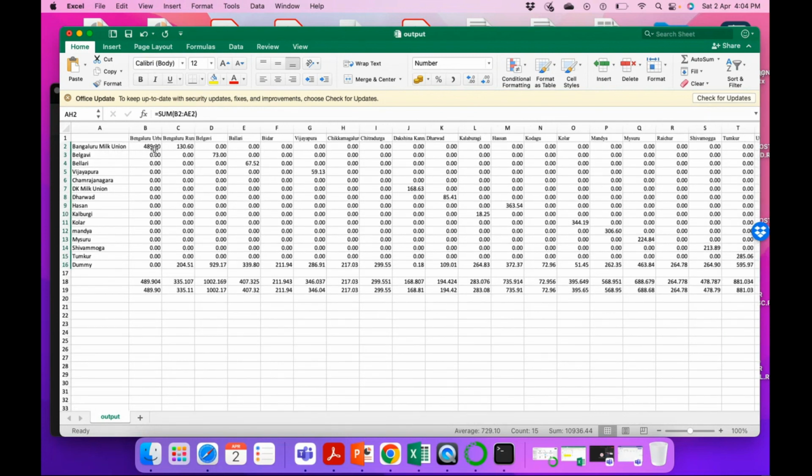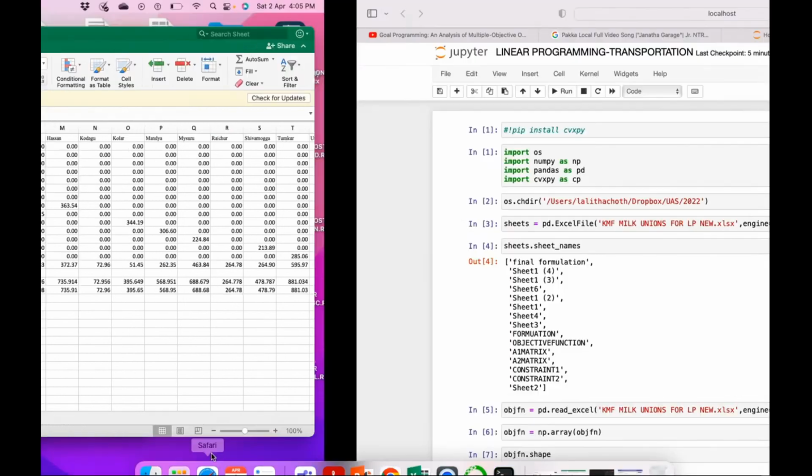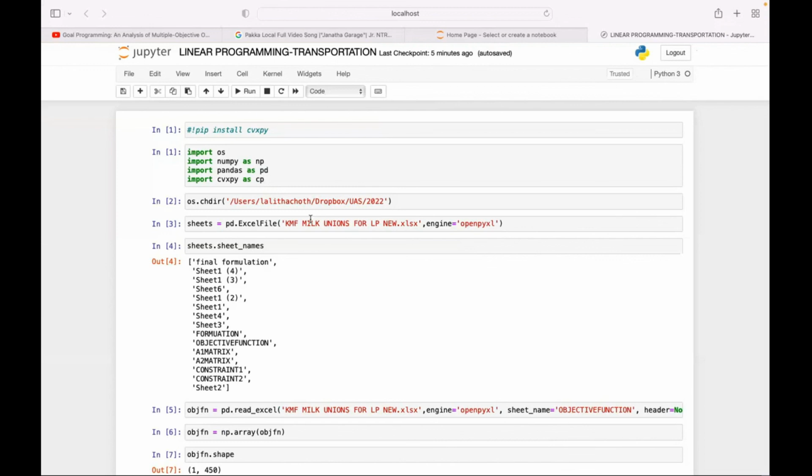Bangalore Milk Union will get milk from Bangalore Urban and Bangalore Rural, so that the cost is the minimum. Belgavi gets 730 units of milk from Belgavi itself. And there is an excess supply of milk of 926, which can be used for private dairies. Now, these are cooperative dairies; they can use it for the private sector. So when the transportation problems become large, you must be in a position to access programs like Python, where it's rather easy to do that.